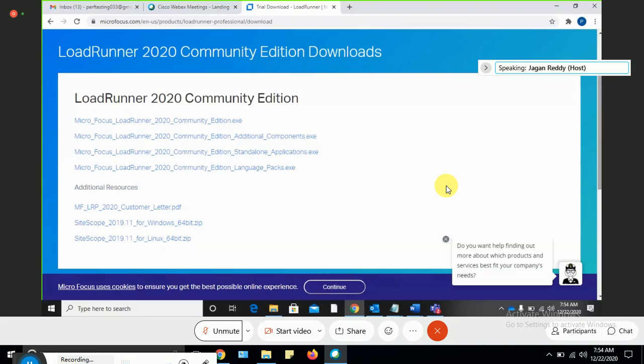Okay guys, there are two types of LoadRunner available: the community edition and the professional version. The community edition is free of cost, and the professional edition is license based.